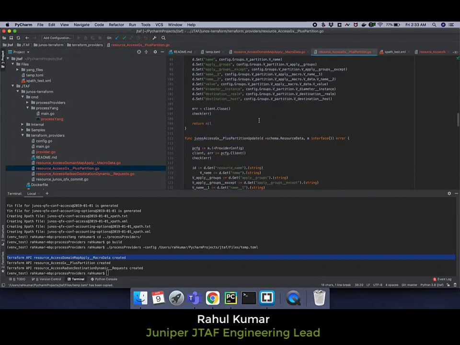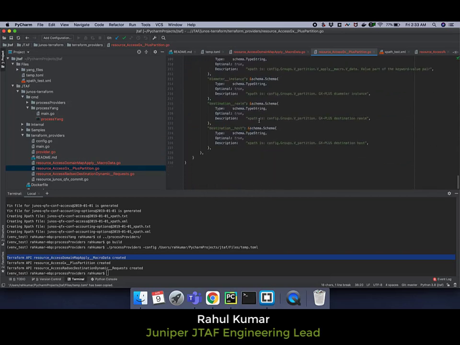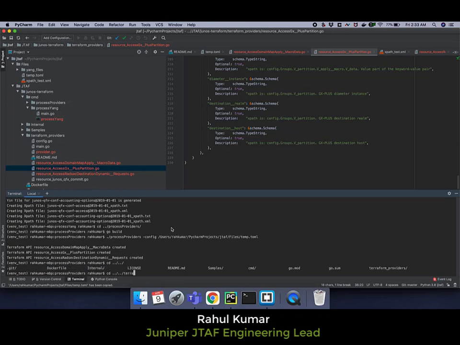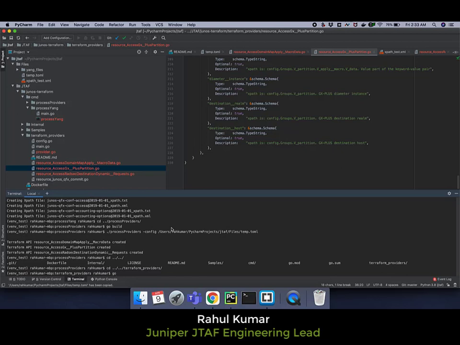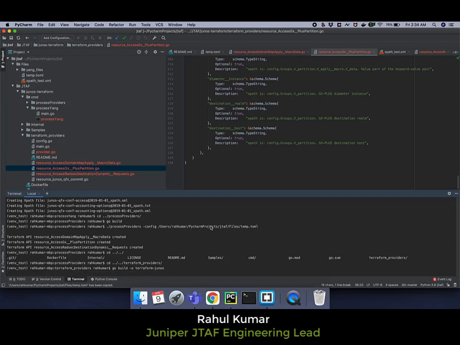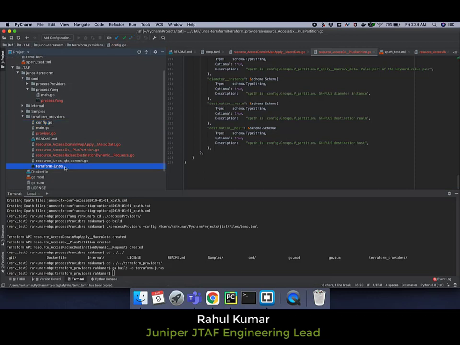This is how a Terraform provider will look like. Now we will go to the Terraform provider directory and generate a binary which will be used for the Terraform API. The generated binary will be used to let us execute the Terraform APIs on the Junos device.